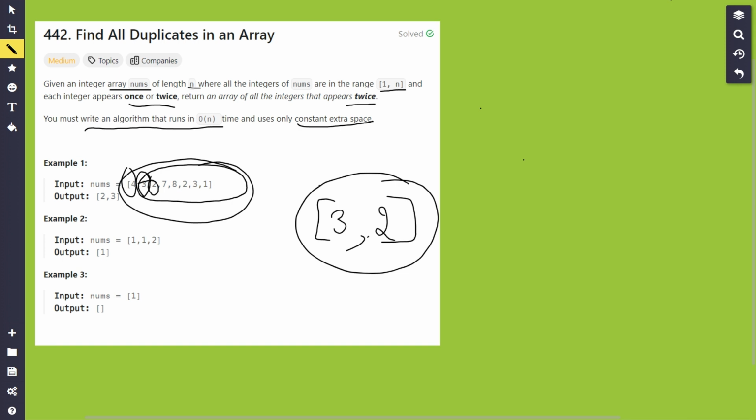For each and every element, we loop through all items in the array. The time complexity will be big O of n square, which is not as per the given condition. Let's move to the next approach.